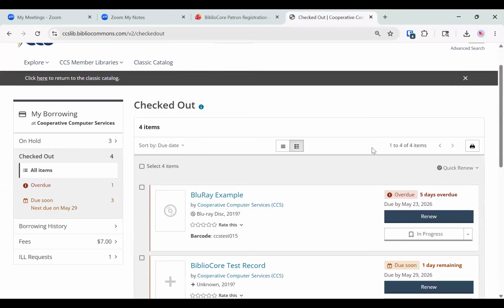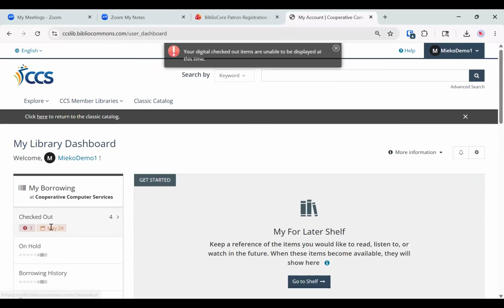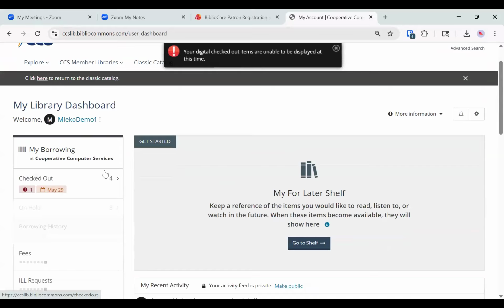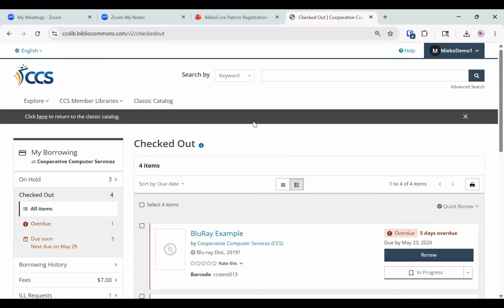As you see here, I've got some visuals. Actually, let me go back to my dashboard because it will give you some quick color-coded visuals. So I've got one item overdue. I've got something coming up due soon, so it gives you your next due date. If this was a little further out in the future, it would be green instead of orange. So let me click on that.